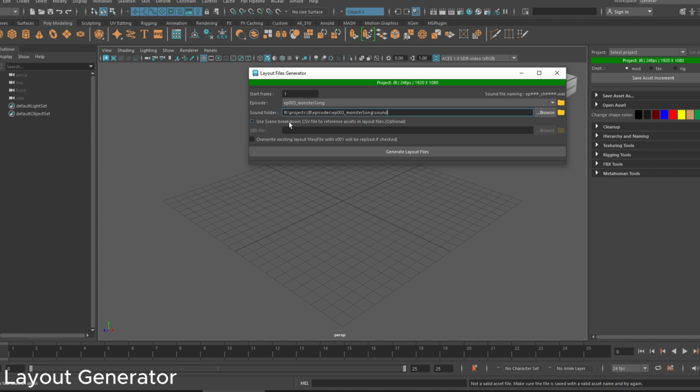Additionally, we also have an option to include assets using a CSV file. If we want, we can also prepare CSV files for each episode containing shot number and which assets that shot is going to use in a predefined format obviously. And if we also plug in that file here, it will also import references while generating the layout files.